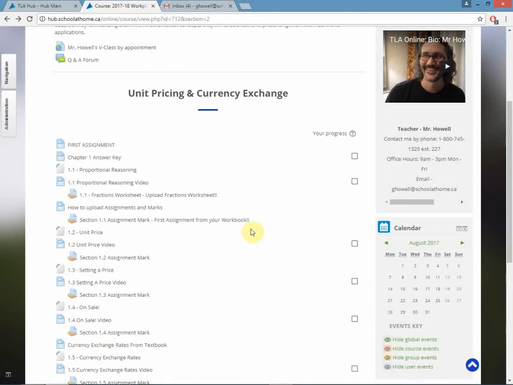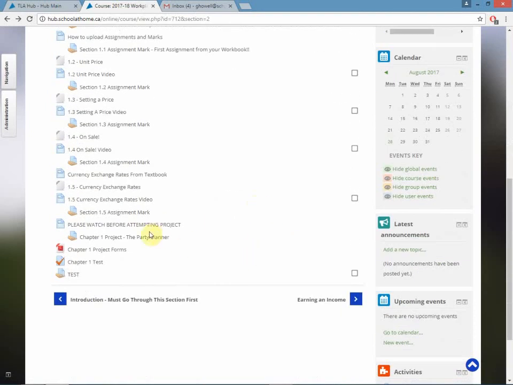I don't want to give you too much information right now. And there are project forms that you can use. You don't have to use them, but they can help you. And they're not the entire project, so please make sure to check the description of the project when you click on it. After the project is the Chapter 1 test. And so you'll have to do that as well.